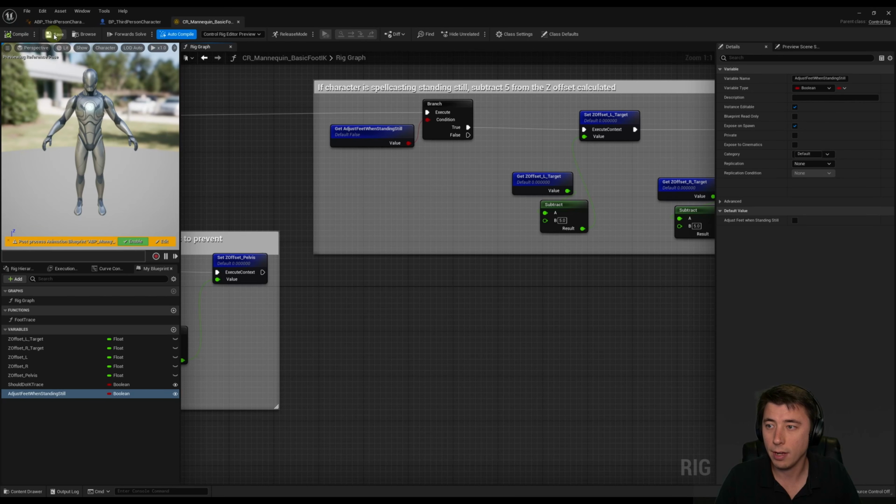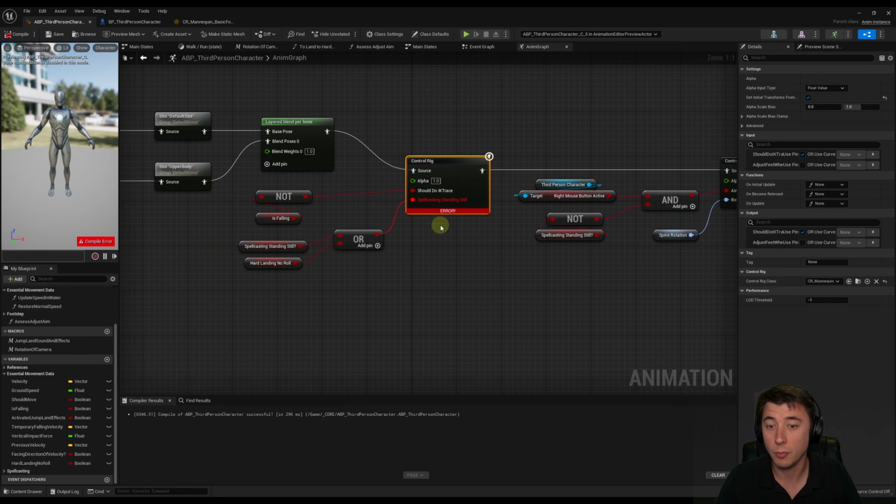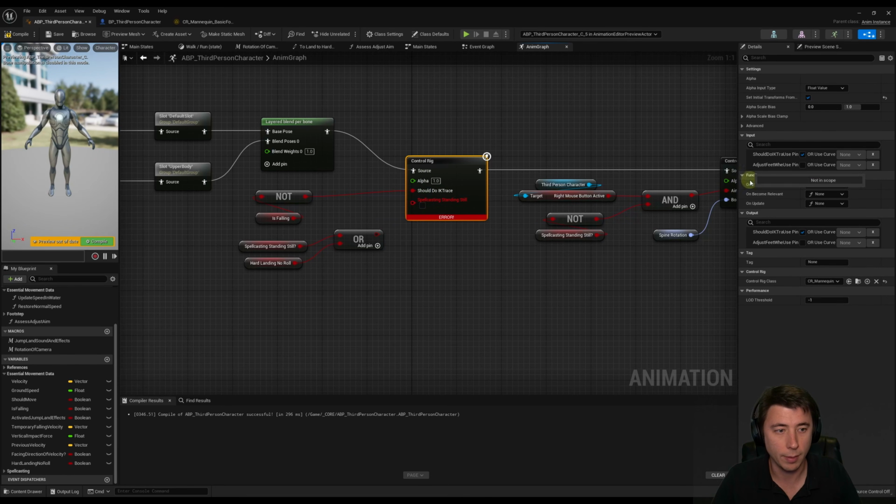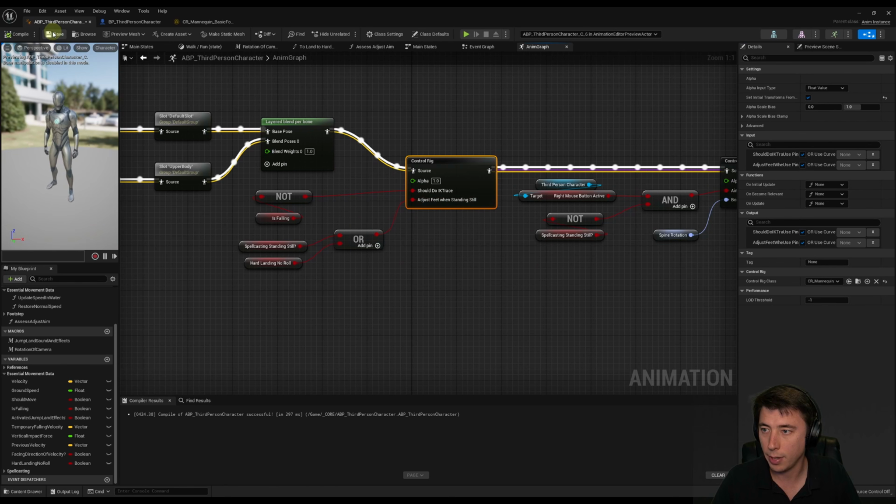All right, let's compile and save this. Back in our animation blueprint, we get an error here. All I need to do is discontinue this pin. It's just because I changed this variable name. And then I need to select the pin over here again. Then it shows up, and then I can reconnect. Everything's good. Compile and save.